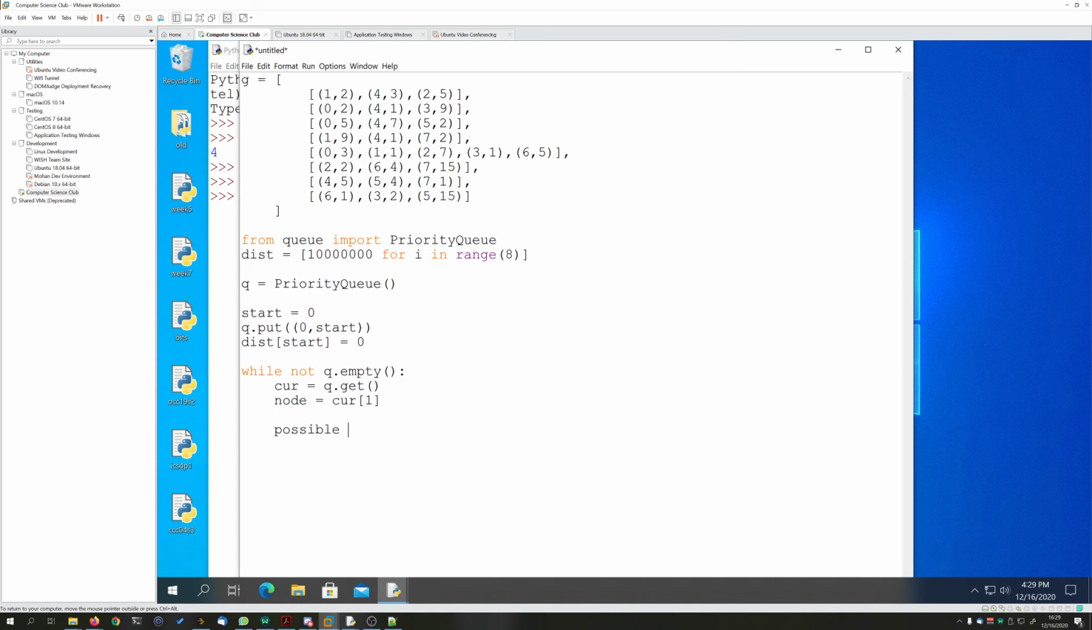And now we're just going to look in the possible nodes. So this is just a quick intermediate step here. You can also just do this if you want, but it's good for debugging purposes. So we can say for p in possible, we're going to fetch the weight of that edge and also get the next node.